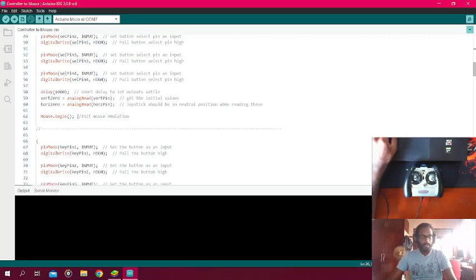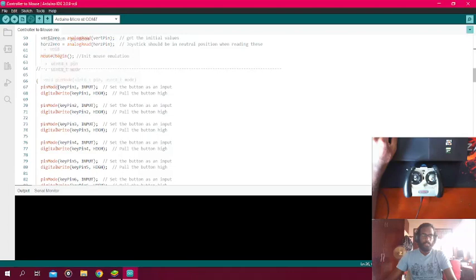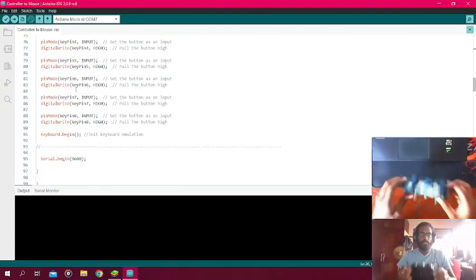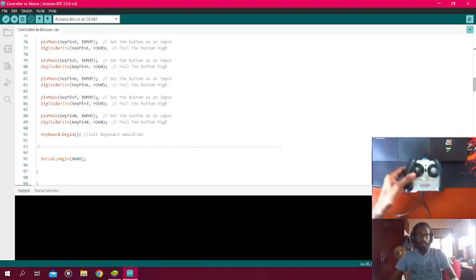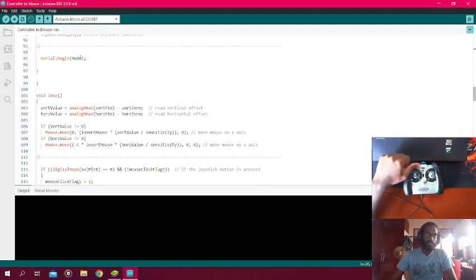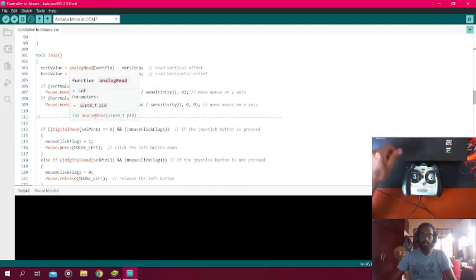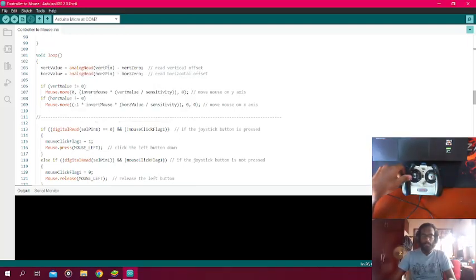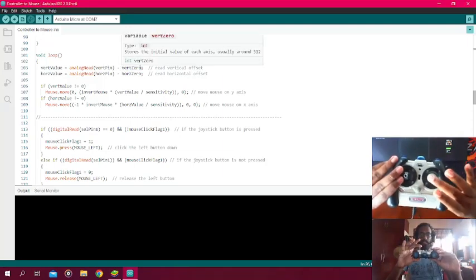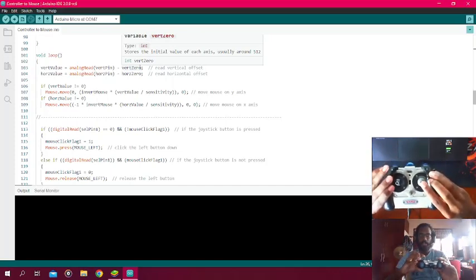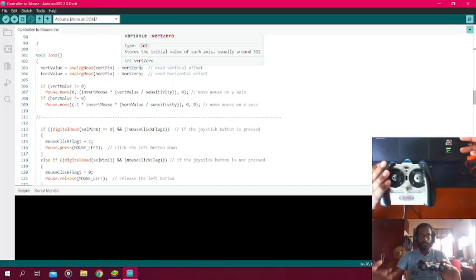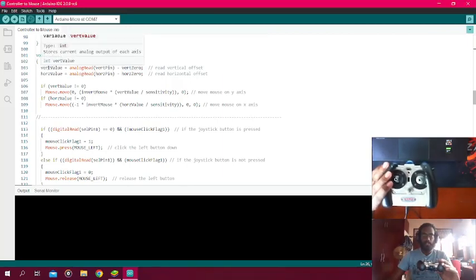And then you start the mouse emulation, and then these are setting all these buttons, the keyboard buttons, as inputs. Then you start the serial data communication here. Now this is where I was getting at. So you have a certain value that you're reading from the analog input, and you subtract that with your vertical 0 value. So for example, imagine when the handle is centered, your value is something like 512. So you don't want to store the 512 in this value, vertical value. You want to store 500.